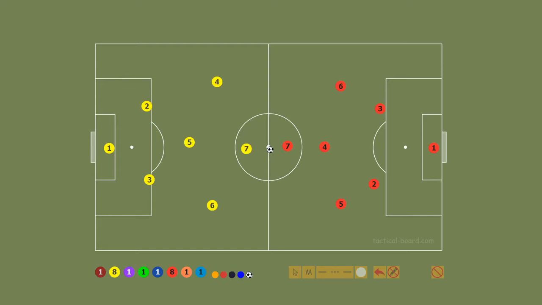So to start the game off, the team that is starting with the ball can enter this centre circle here. The ball starts in the middle, and let's say yellow team starts with the ball. So that means red team must stay outside of that circle. So number 7 has to come outside, and number 4 can come to the edge if he so desires.